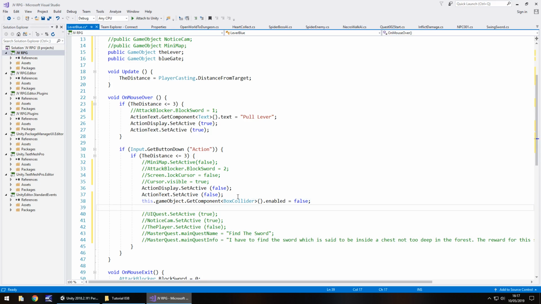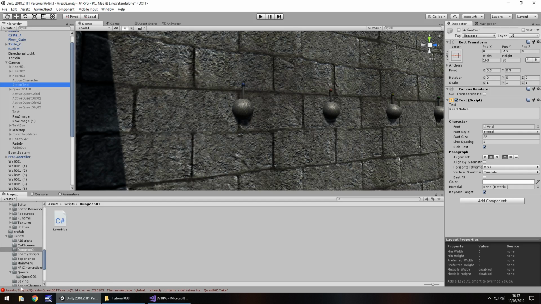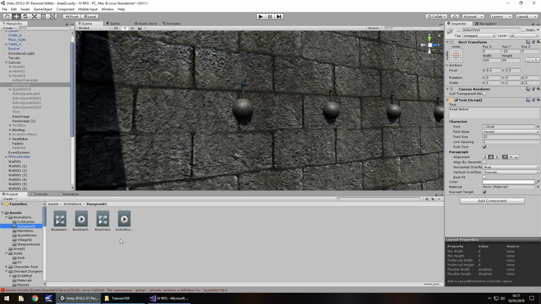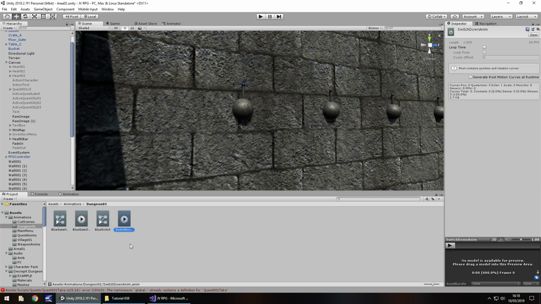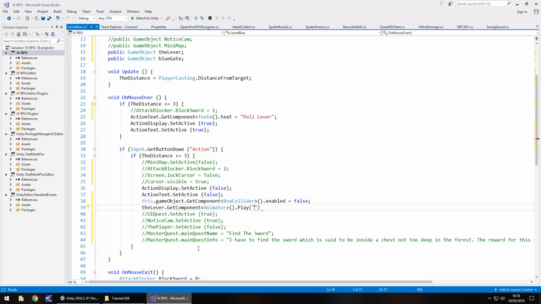Next thing we need to do is say lever.GetComponent<Animator>().Play, and in brackets and quotes the name of the animation which is attached to this. If I remember correctly, which I don't, it is switch down anim. So that's what we need to play. If you called yours something different, you will put your name right there.